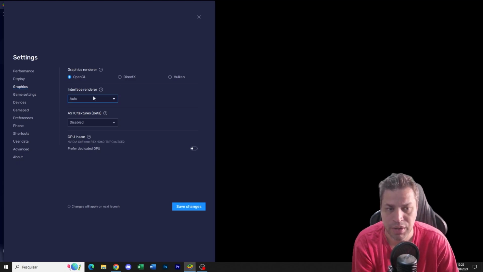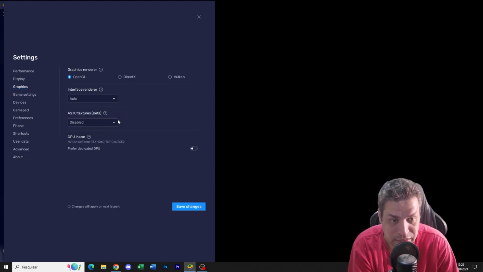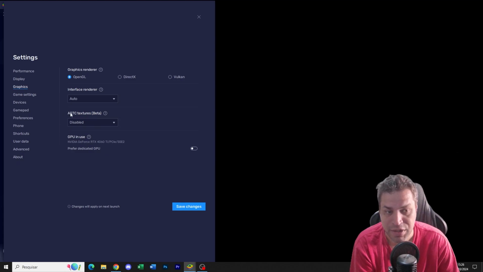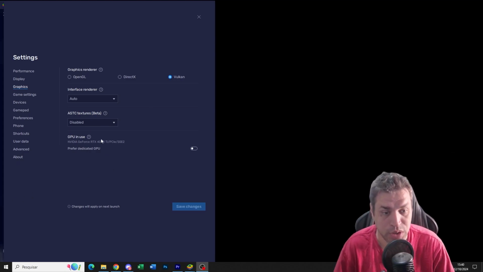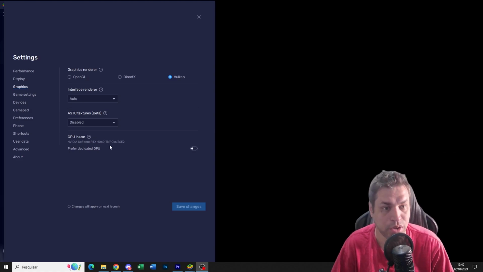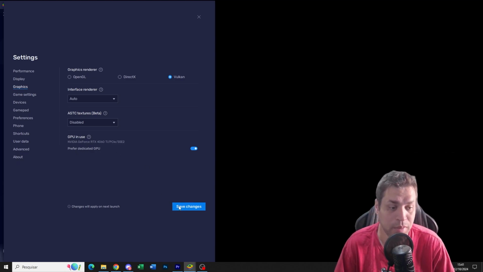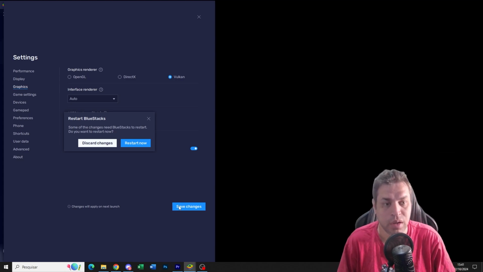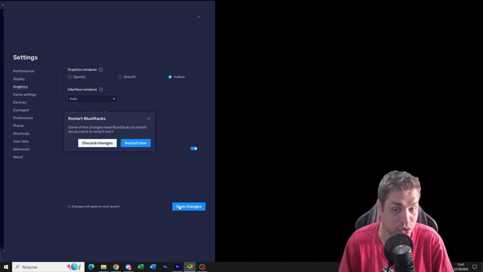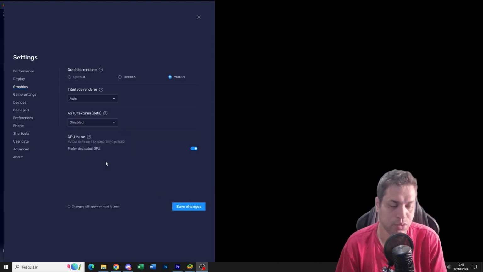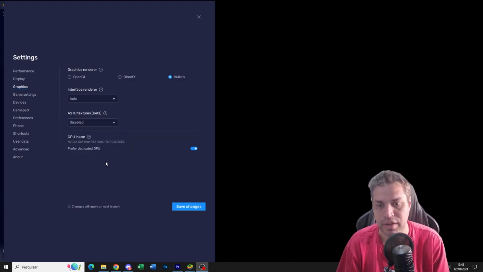And the interface renderer, you can leave on auto. But if you don't have Vulkan, you can also leave it on OpenGL. And then here is another important case: on the textures, leave it disabled. It doesn't use any type of ASTC texture, so disable it. You can also change the GPU in use. Sometimes the emulator will not detect your GPU automatically, and then you have to click here to enable the preferred dedicated GPU, and click save changes. That will make the game run better, since it will start loading resources from the GPU instead of your CPU. But even if you don't have a dedicated GPU, you can still run this if you have a modern CPU from AMD or Intel.